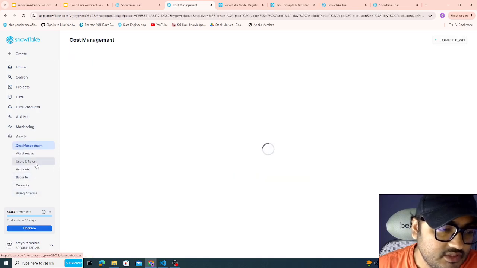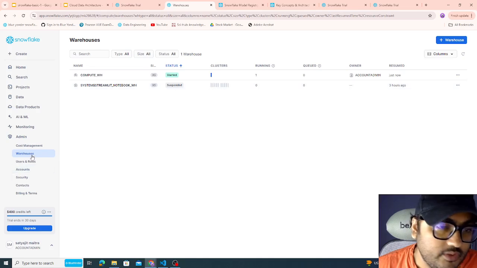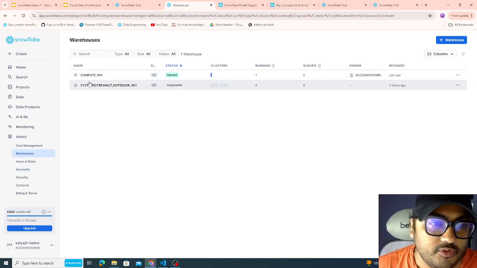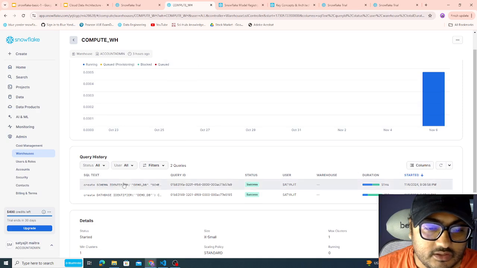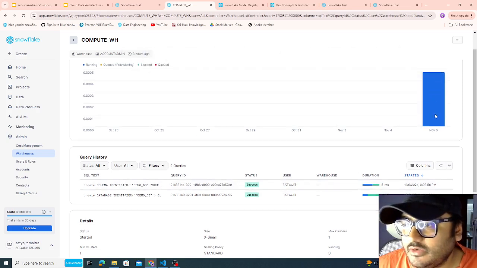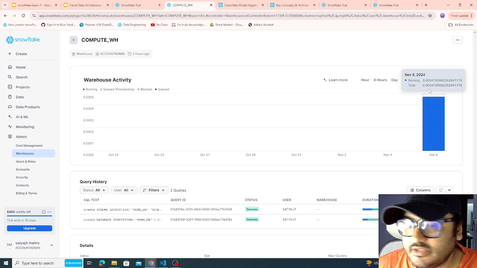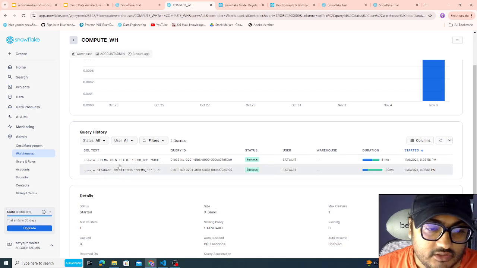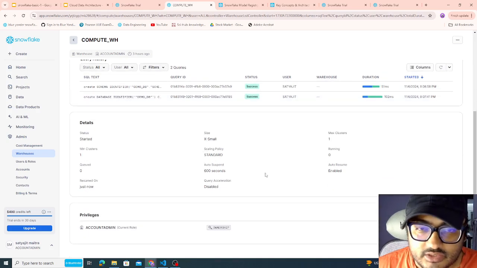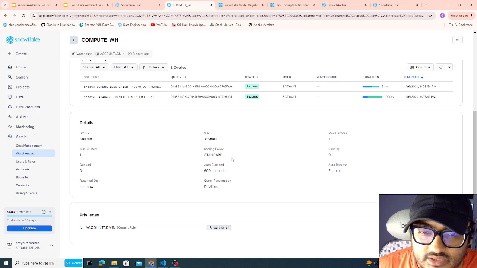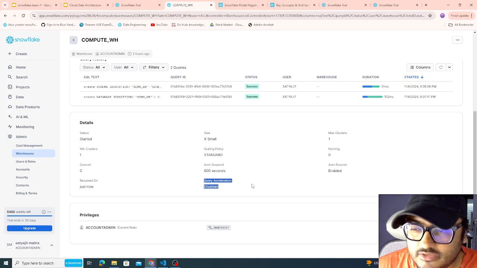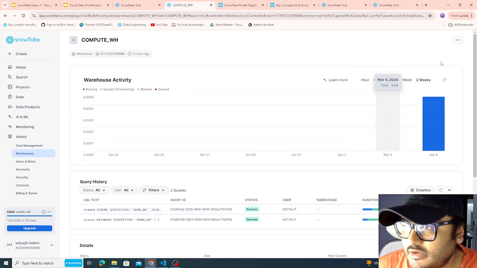And in the admin section, basically you can see the warehouses. So let's say currently this compute warehouse on which we are running, where we have created the database and schema, I can directly go here and see the usage, right? Currently it is running, and this many credits it has consumed for running these two queries. You can see what queries it had run. Then you can also see the minimum cluster, maximum cluster, the size, policies, suspension, resumption, whether query acceleration is on or not, all of these things. And also you can edit, suspend, drop, and transfer the ownership.